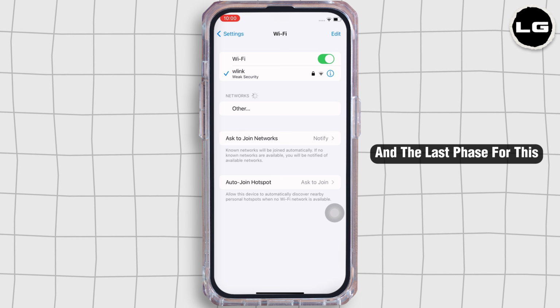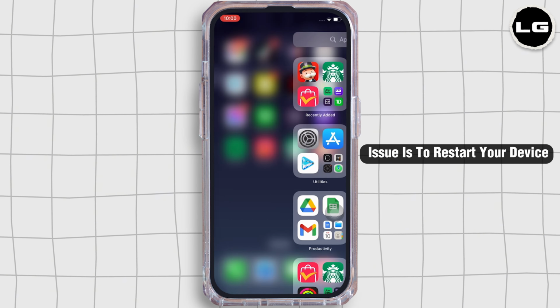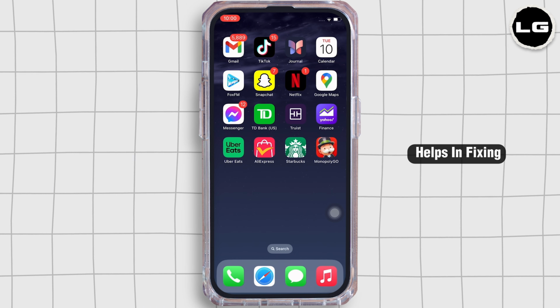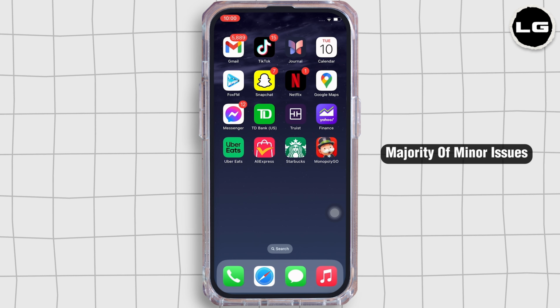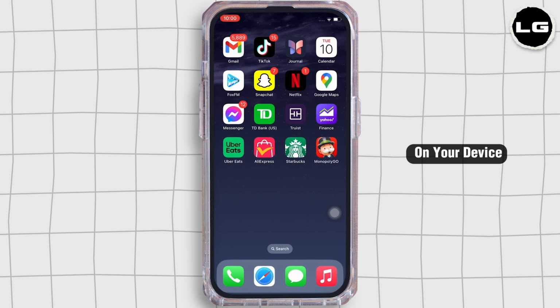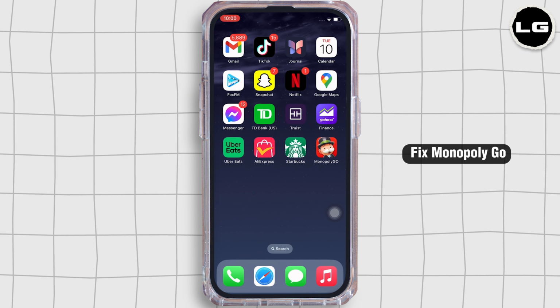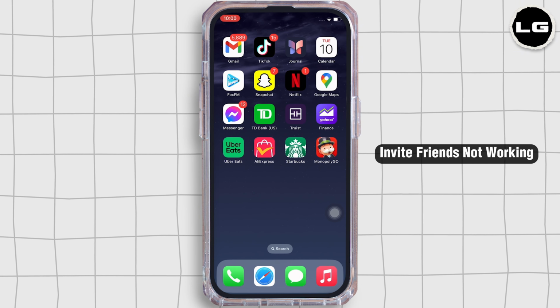And the last fix for this issue is to restart your device, as restarting the device helps in fixing the majority of minor issues on your device. So, this is how you can fix Monopoly Go invite friends not working.